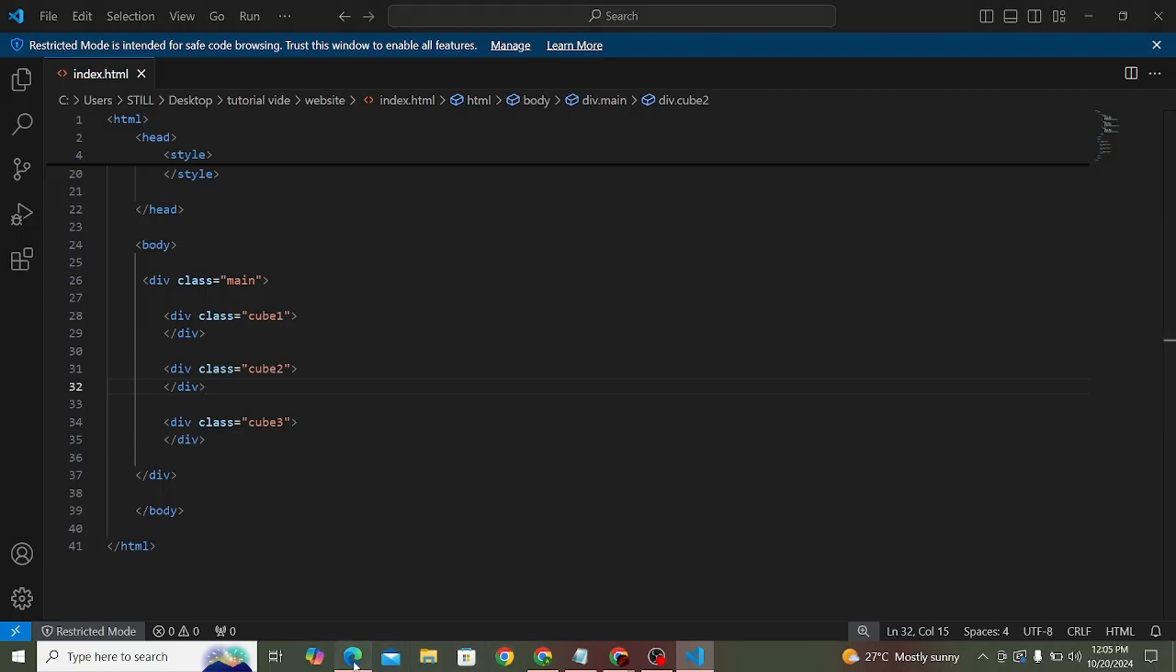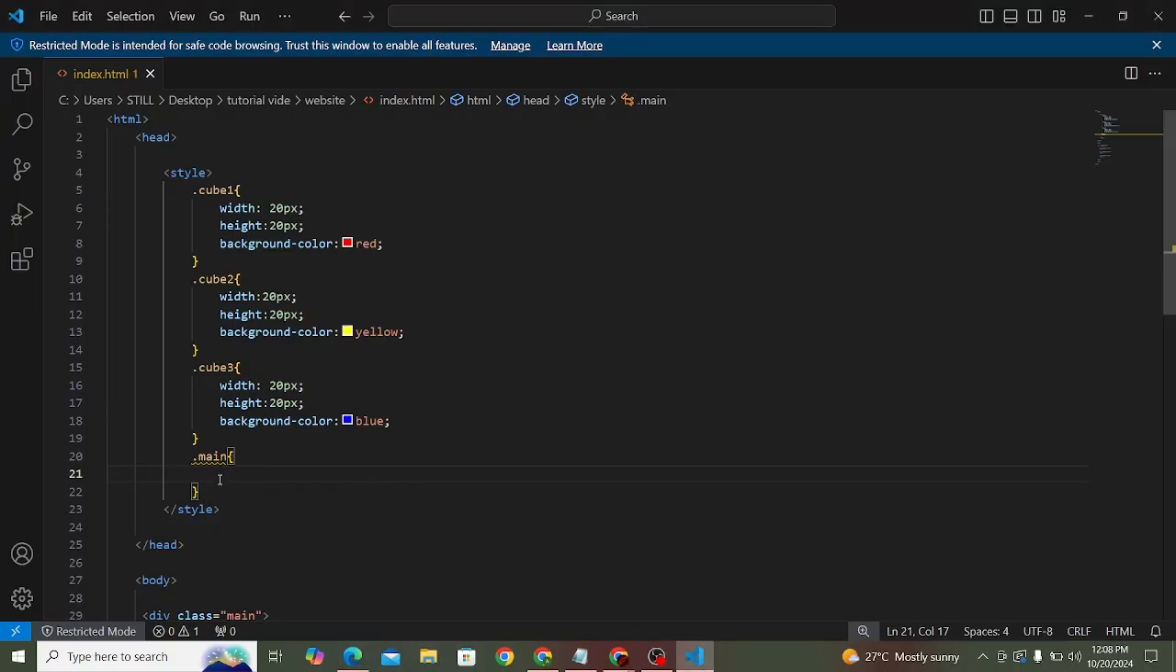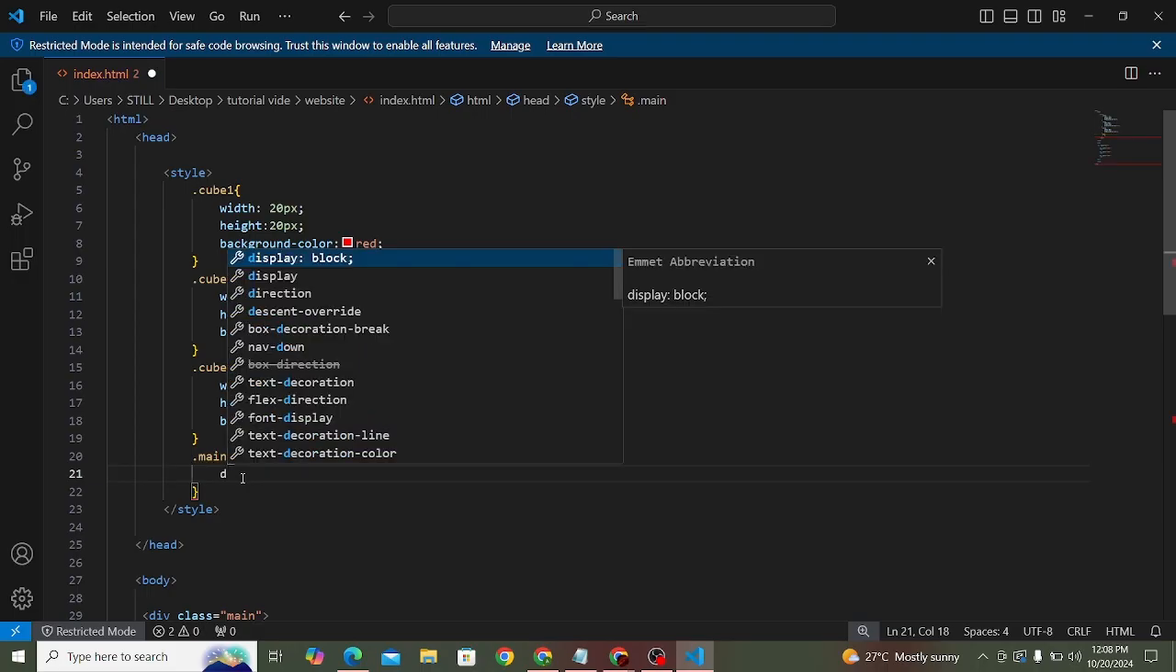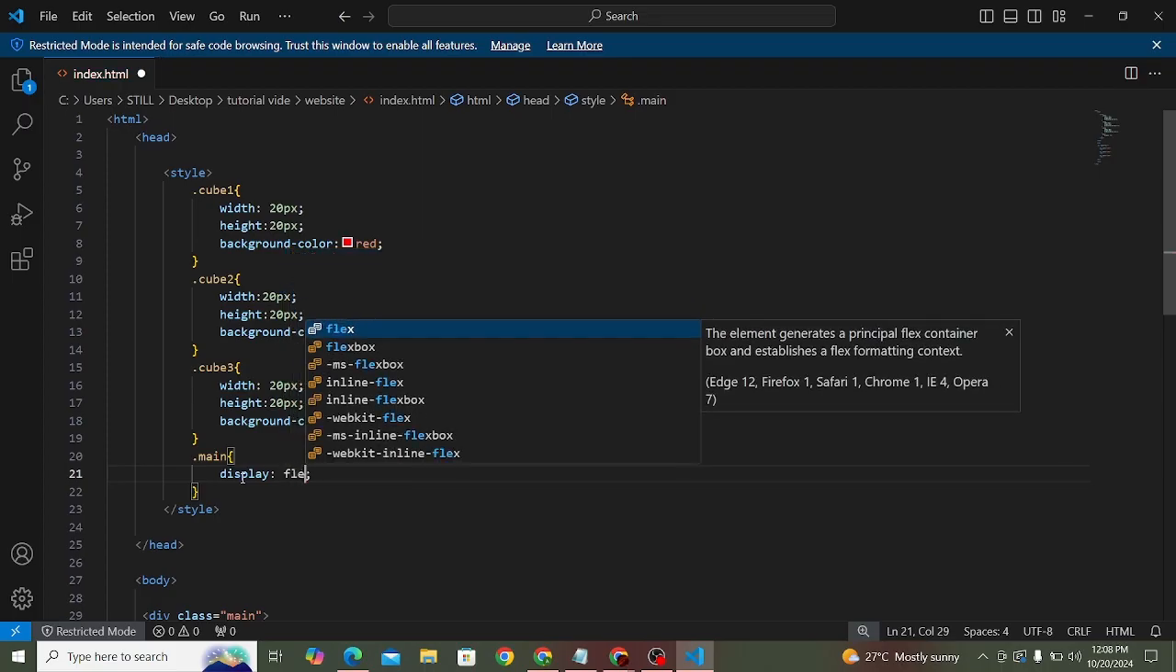Now let's open our browser. Now let's refresh. The cubes are now aligned vertically, but now we want to align them horizontally, so as you can understand justify content really well. So now let's move to our code editor and call a property that we normally know as display. You call the display property and set it to flex.